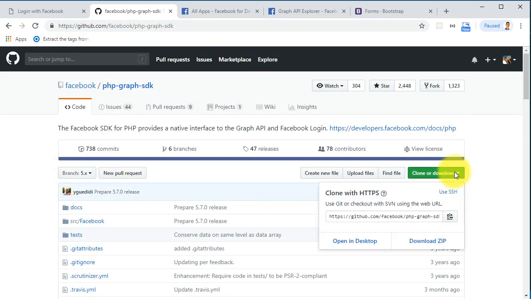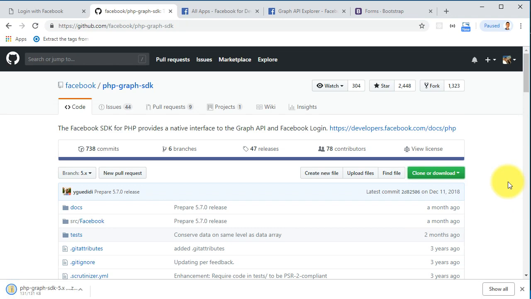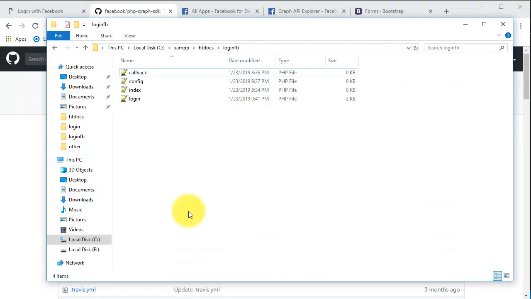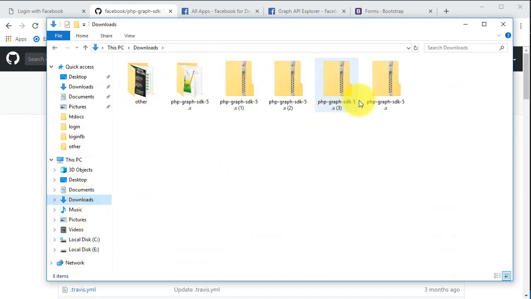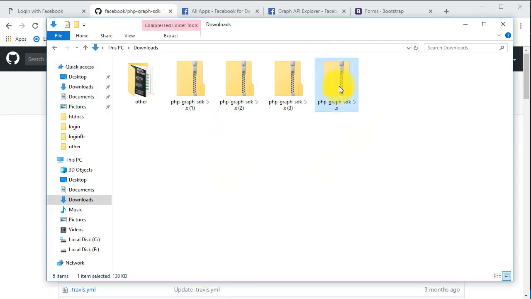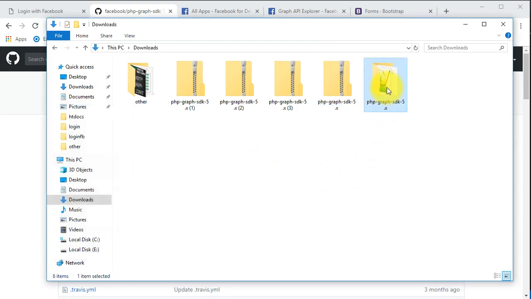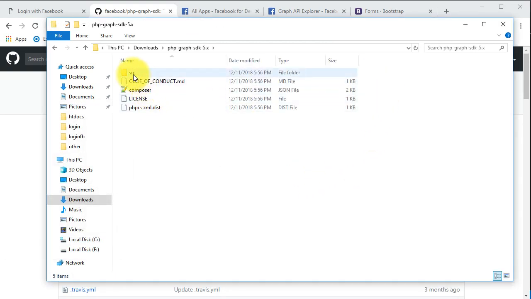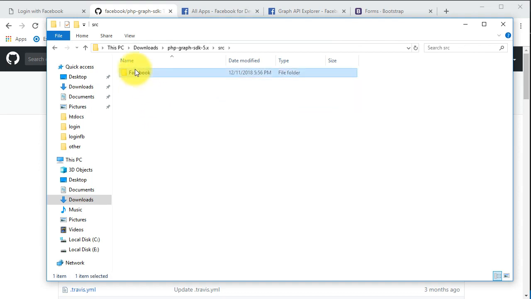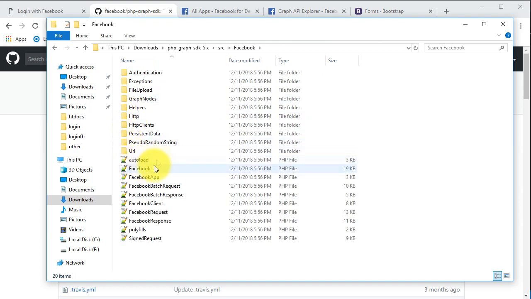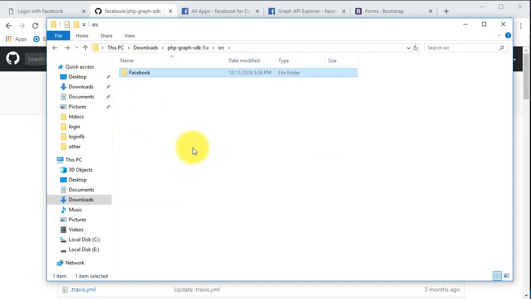And now from here we want to download it as a zip file, and it's going to be saved under my downloads folder. So if I open it, I'm going under downloads, I have it here, so I have it already multiple times, and I'm gonna extract it, and then I will open this folder, and then I'm gonna open the src folder, and this is the folder. The Facebook folder is the one I want to copy from here because we have our autoload in this folder. So I'll copy it.